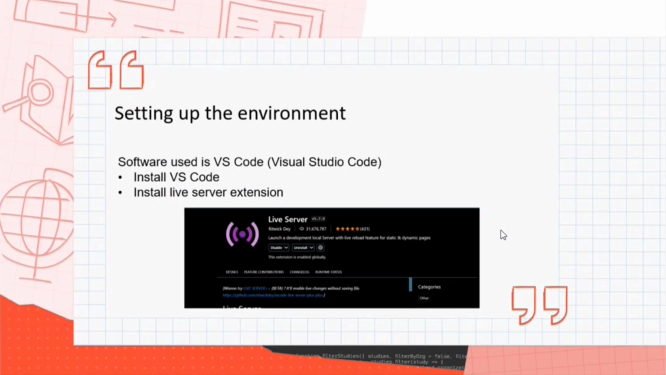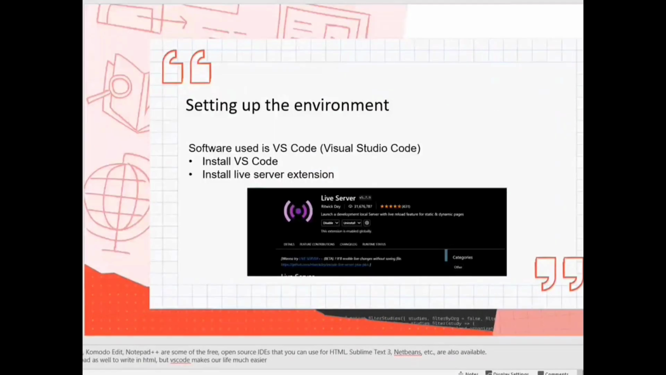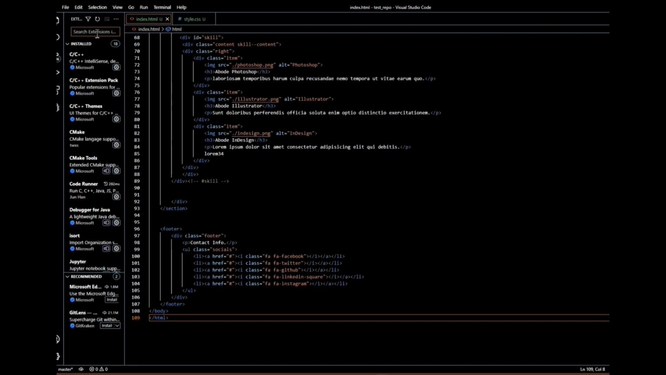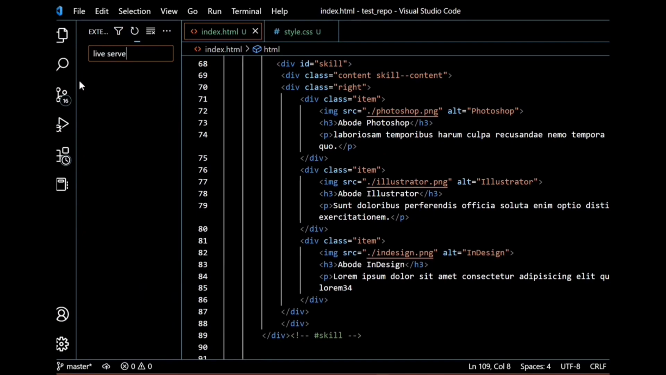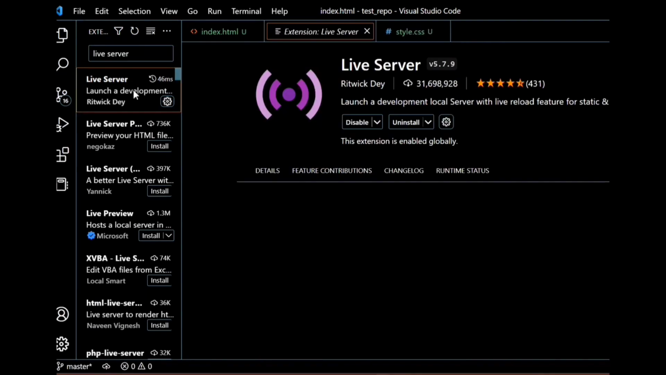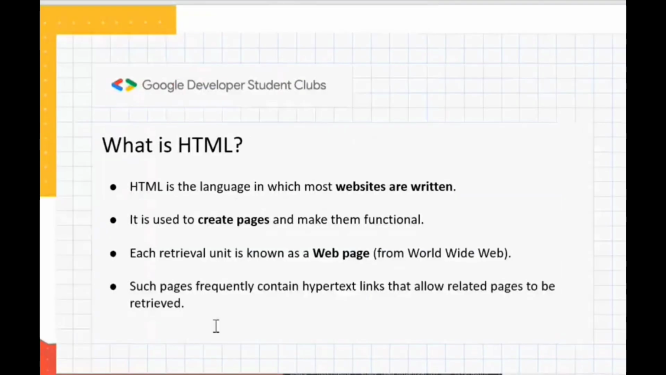Okay, so for the people who already have VS Code, you do need to download this extension, Live Server. I'll just show you how it looks. You just go on to extensions. You type Live Server, and the first thing that comes up, just install this. Okay. Now, while this continues, let's continue more about HTML.